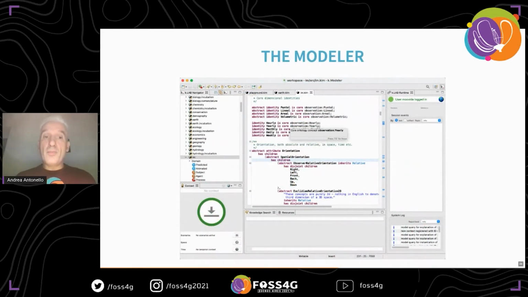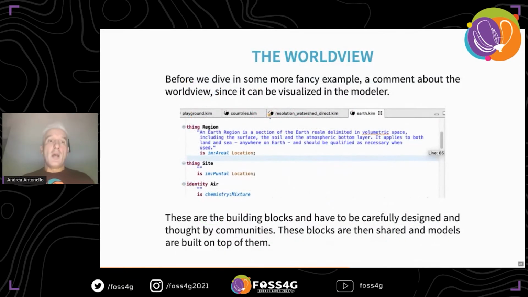And I want just to spend a second on what you can also see in the modeler, which is the worldview. The worldview is basically every word you need to be able to model your own models. So if we're talking about a region, who described a region? It was described by a community who carefully designed this worldview, and a region, anything, needs to be described. So for example, a region is an areal location. And if you click on it in the modeler, you will be led to, for example, areal.